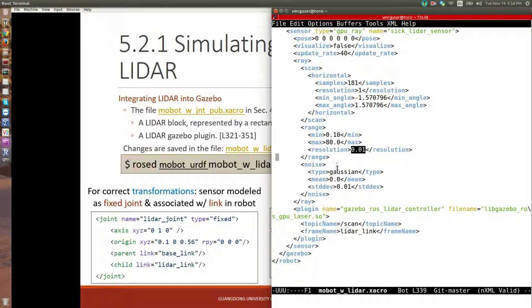This also has Gaussian noise with a small standard deviation to ensure that we don't get just deterministic results every time. And then we need to say what plugin we're using.